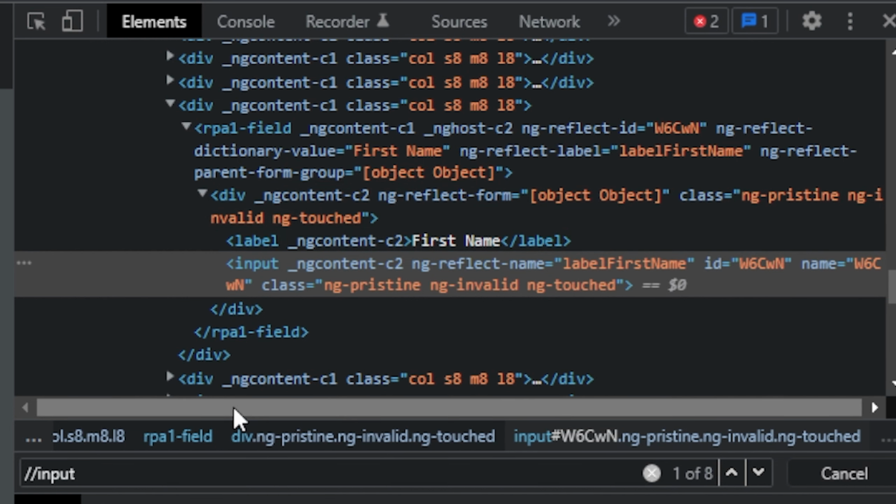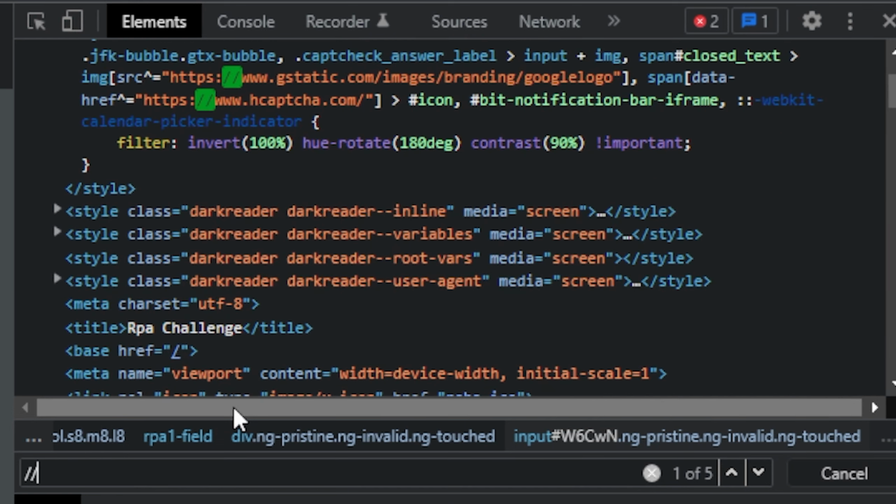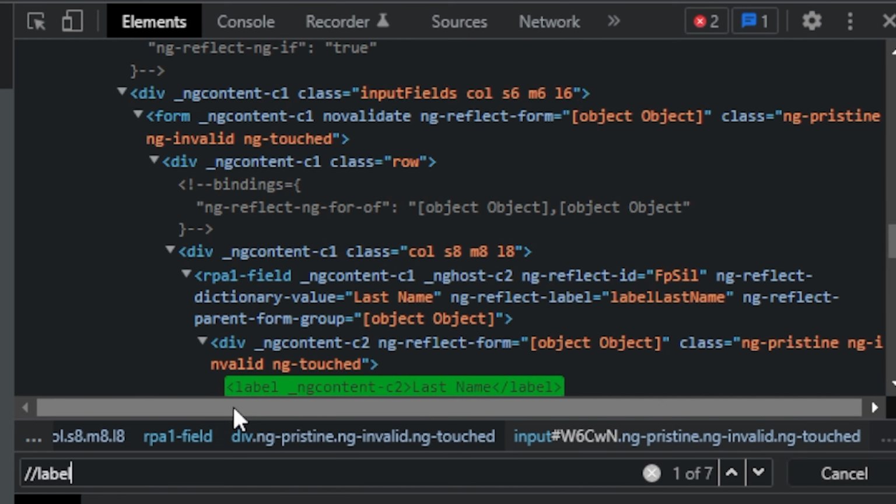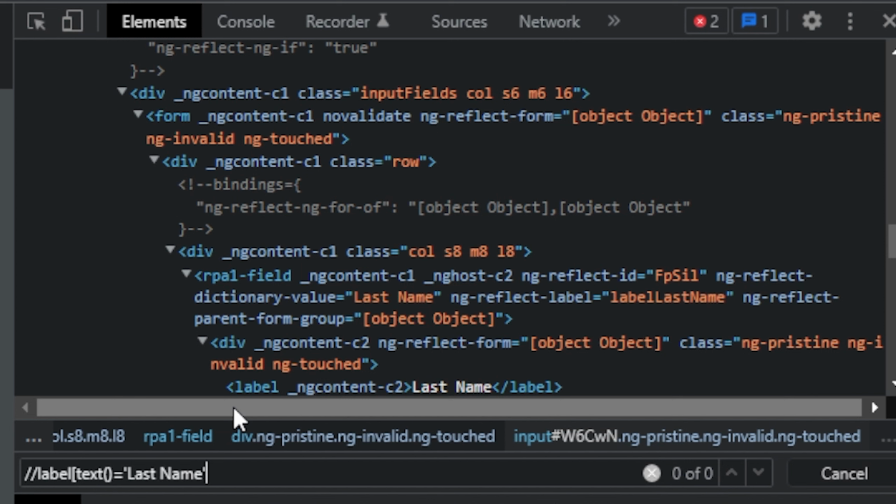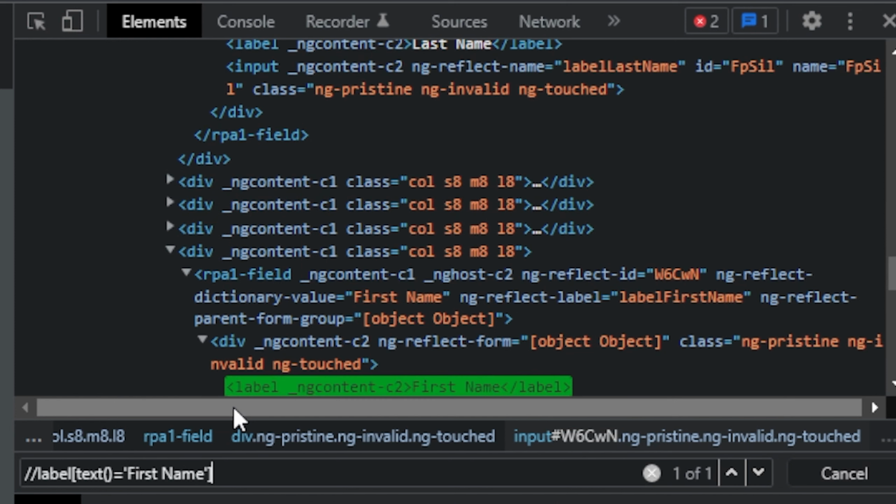So what we're going to do first is find the label. Look for it anywhere: label, the element type, open square bracket, and we want text(), equals 'last name' in single quotes. I think double quotes work too. Close square bracket. So that works, right? I did last name. I meant to do first name. First name. Okay. And then what I need to do is go up to its parent.